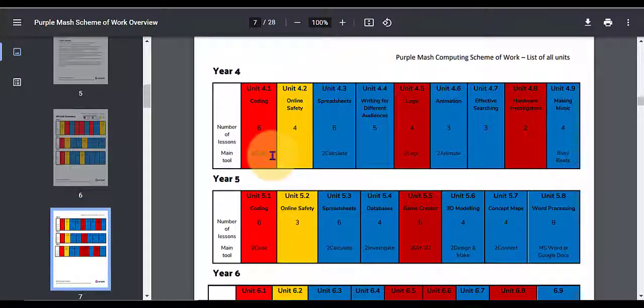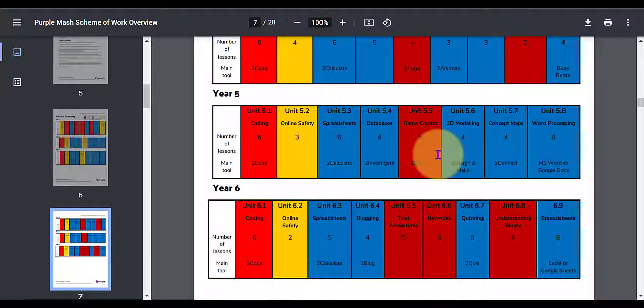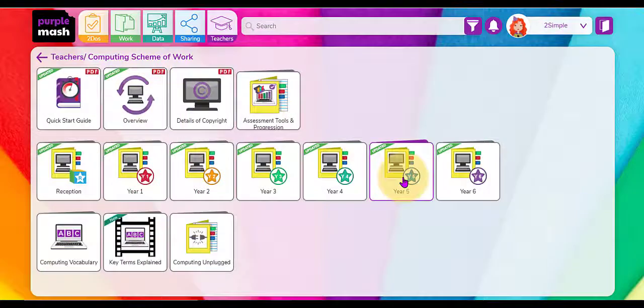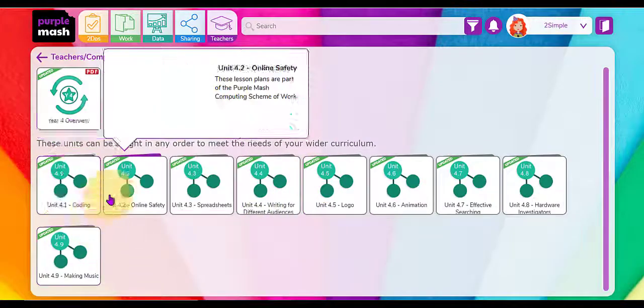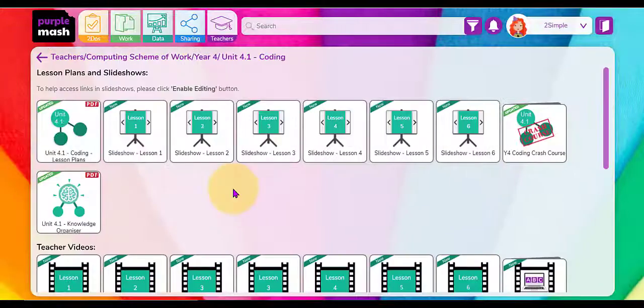Now you'll also see here the Purple Mash tool that is used to teach that particular unit to your children. So let's now go and have a look at one of the coding units, particularly for one of the year levels. So I'm going to go into year 4 here and have a look at the coding unit. This is one of the computer science units for year 4.